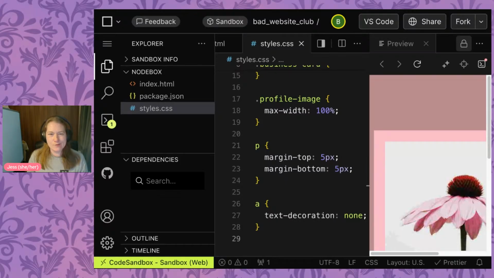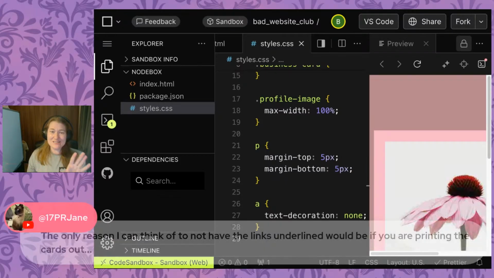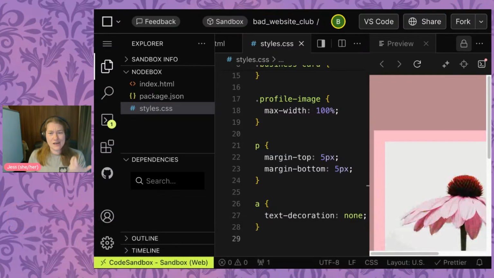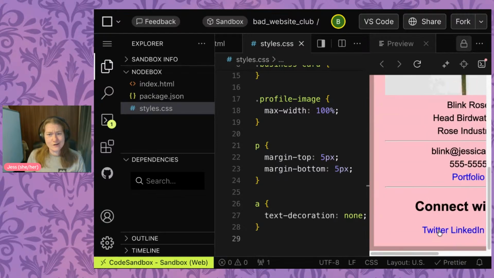Yeah, so this is really good. Jane is like, hey, do you know what? The only reason I could think of to not have these links underlined is if we were printing the cards out. Absolutely. I would want to keep these links underlined because that's the expectation. If I see something underlined on the web, I generally know I can click it.